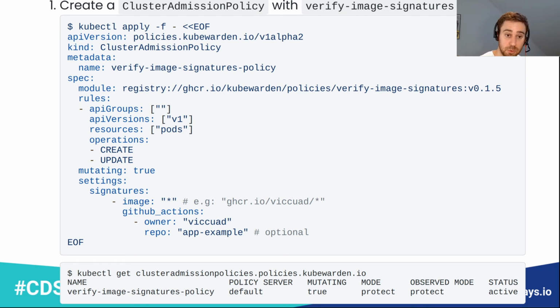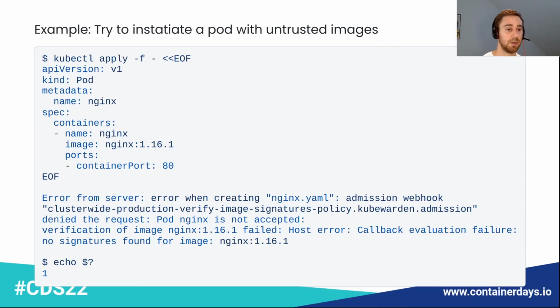Once the status of this policy, as we can see bottom right, is active, we are enforcing it in the cluster. That means that the cluster has been made secure for all workloads. What happens if we try to instantiate a pod that has not been signed? Let's see how that looks.